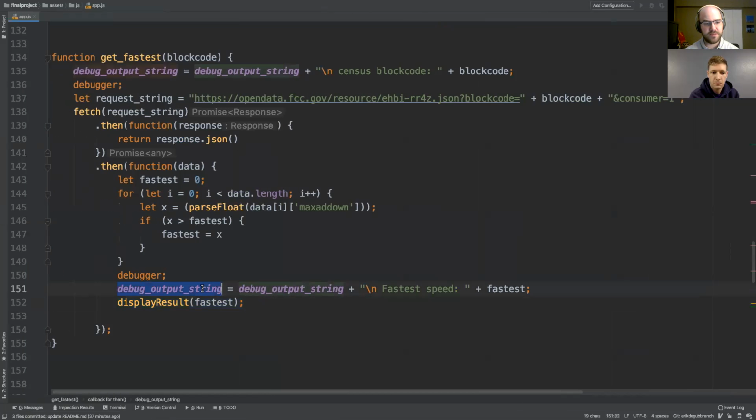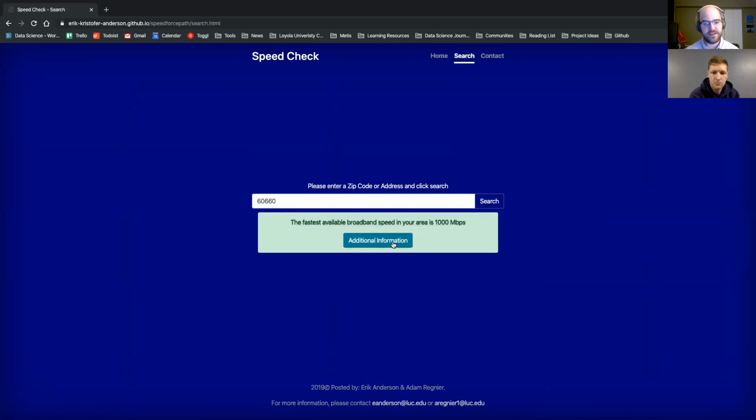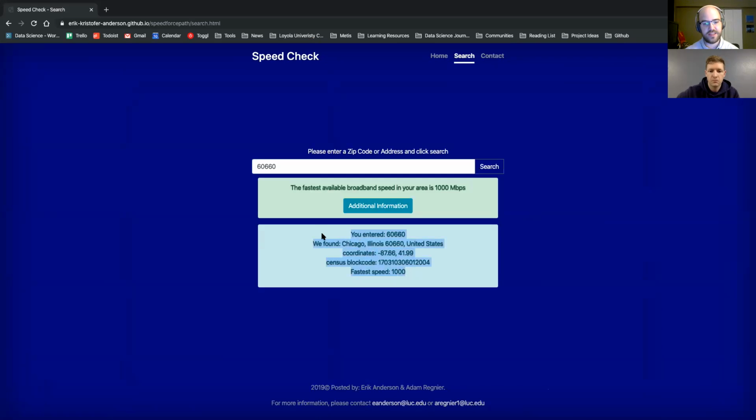But meanwhile, if you've been looking closely, you may have noticed that this debug output string has been adding, gets fastest speed added, and it's gotten some additional information added to it over time, specifically everything that gets sent out here. So when you press additional information, your web client doesn't need to ask for any new information. It just displays a string that it's been saving all along. Okay, and that's that part of the back end. I'm going to send it back to you, Adam.